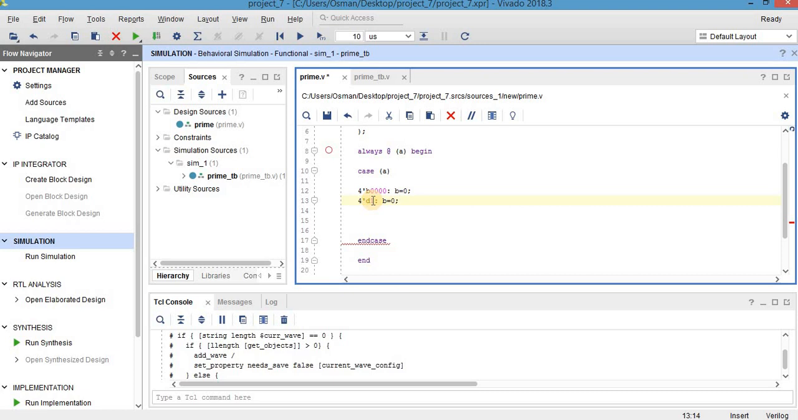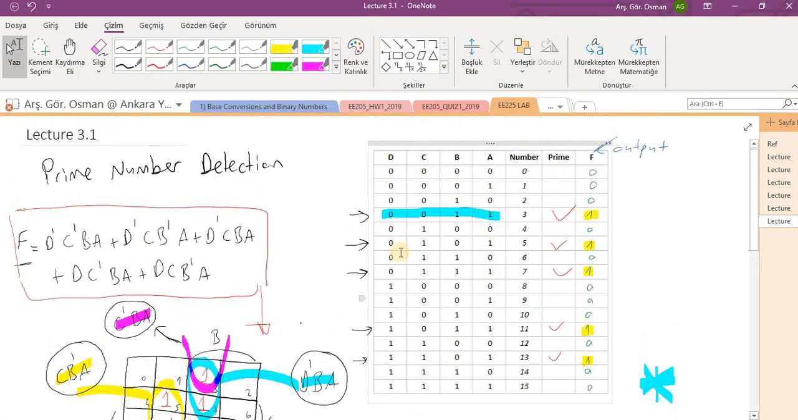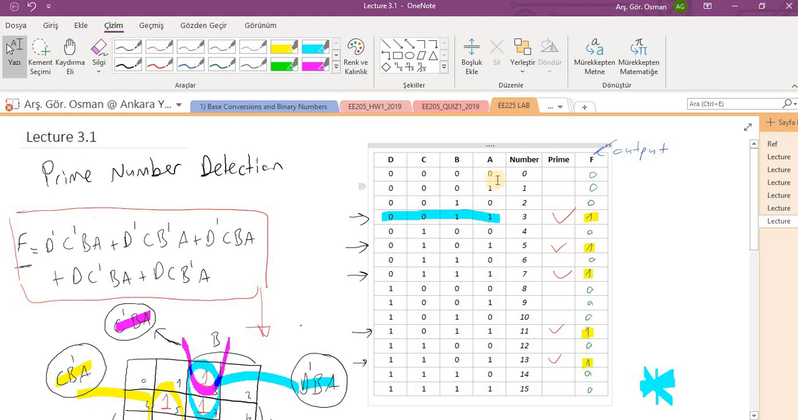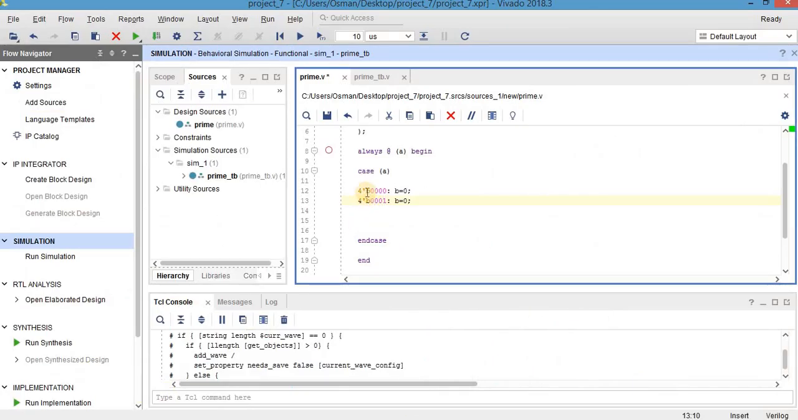I can also use decimal here, but for convenience I will write binary for all of the other numbers. Actually, I'm writing the truth table here. For this input combination, the output is 0. For this input combination, the output is 0. For this again 0. For this, the output should be 1. I will write this truth table into the Verilog code, using the case statement here. Let me complete it.